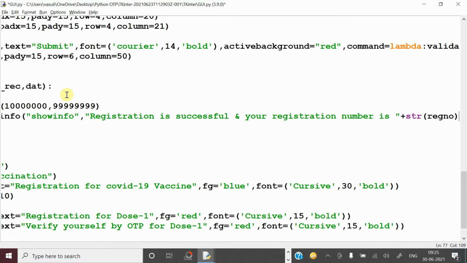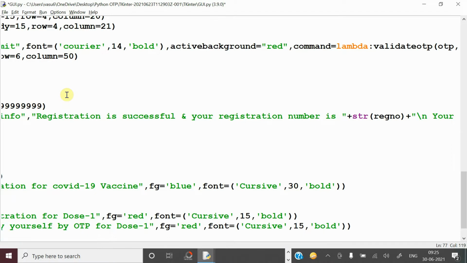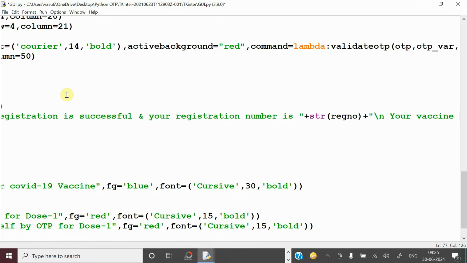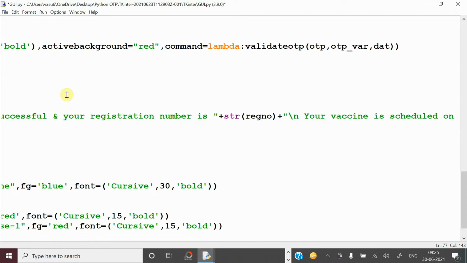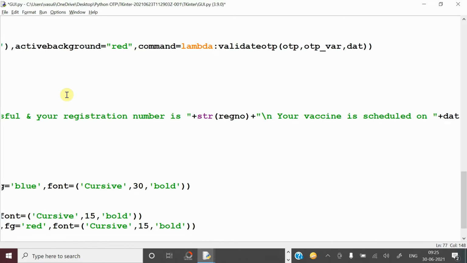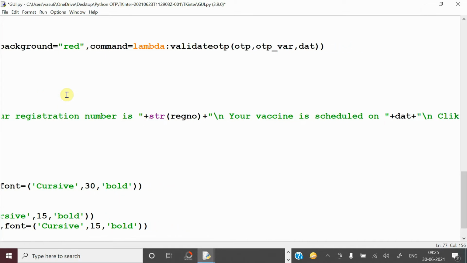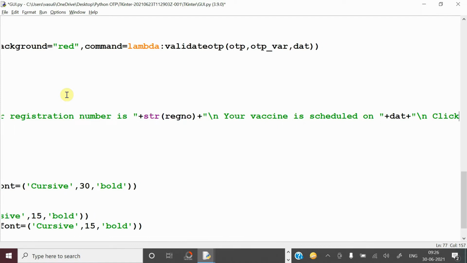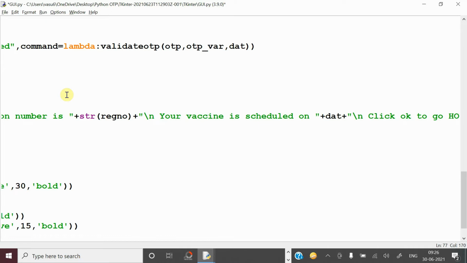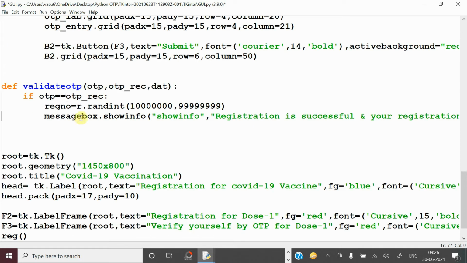And along with that you can keep one more message, what date they have selected can be kept here. Your vaccination is scheduled on, whatever date the user has given should be kept here. And after that you can keep one more message, click OK to go home, click OK to go home page. So like this you can give one pop-up message.